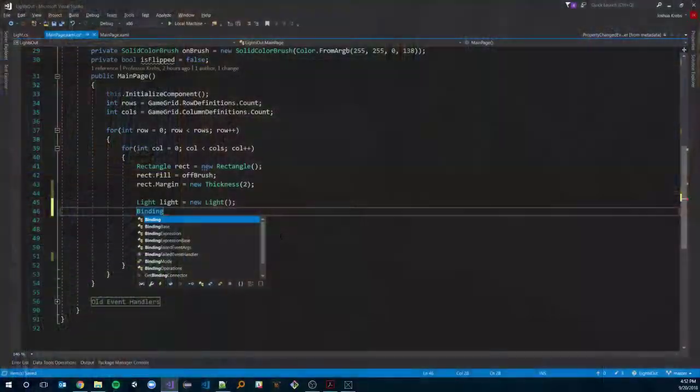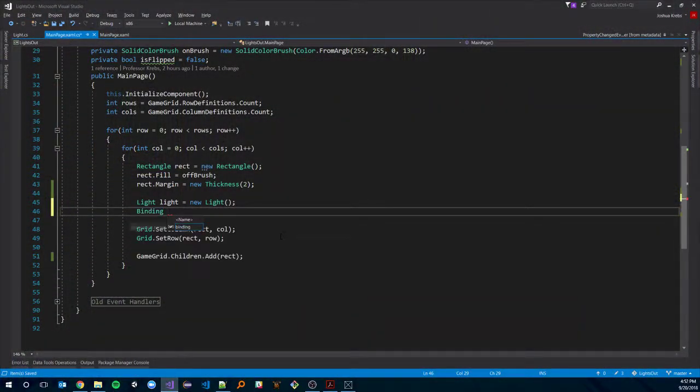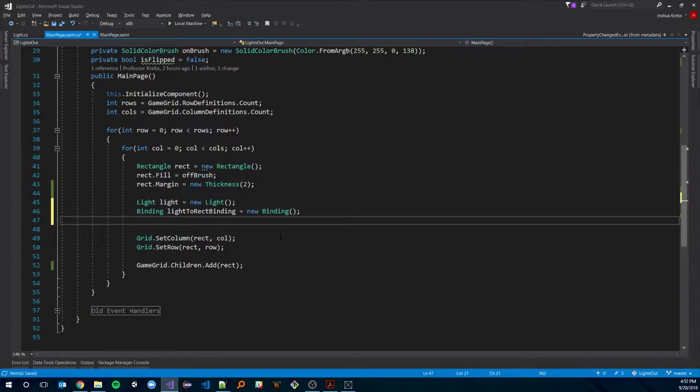Okay? So we're going to create this binding object, and I'm just going to call it light to rect binding. And I'm purposely giving this a long name so that you know what the purpose of this object is, okay? And we're going to say new binding. Now, a binding needs three things in order to do its job, okay? It needs to know, first of all, what's the data source? What is going to be the logical object that I'm watching so that I know where the data is coming from so I can inform the UI, okay?